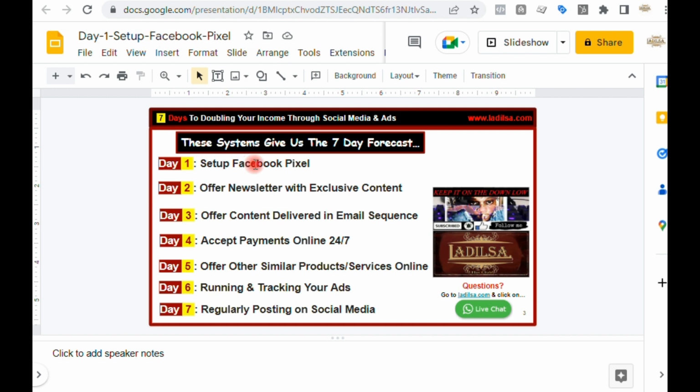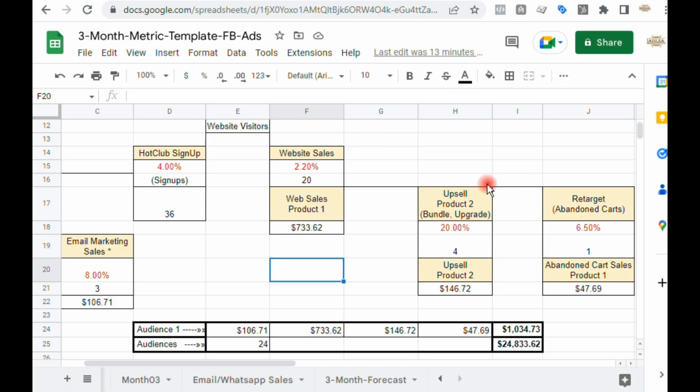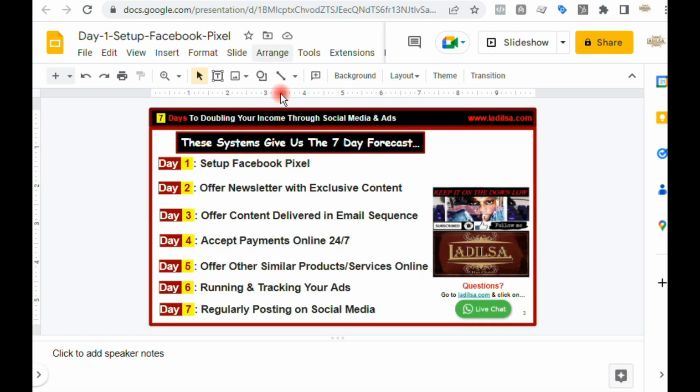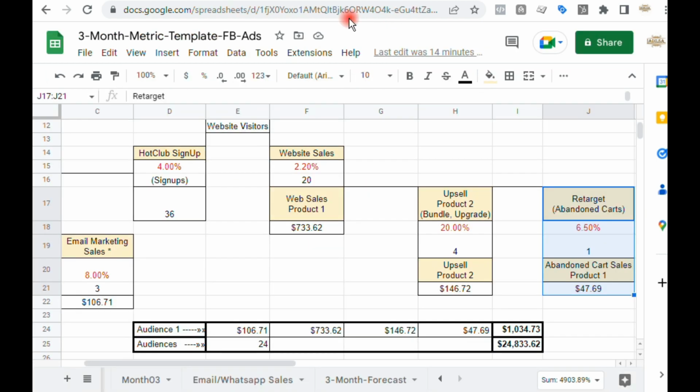Set up a Facebook pixel so that you are able to track all of these people visiting your website, so that you're able to track whoever visited your ordering page but did not order. Okay, offer a newsletter with exclusive content. In my particular case, the newsletter is actually people joining my hot club.